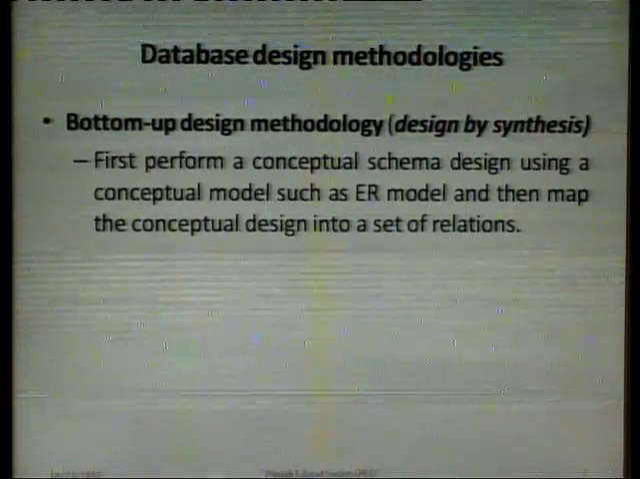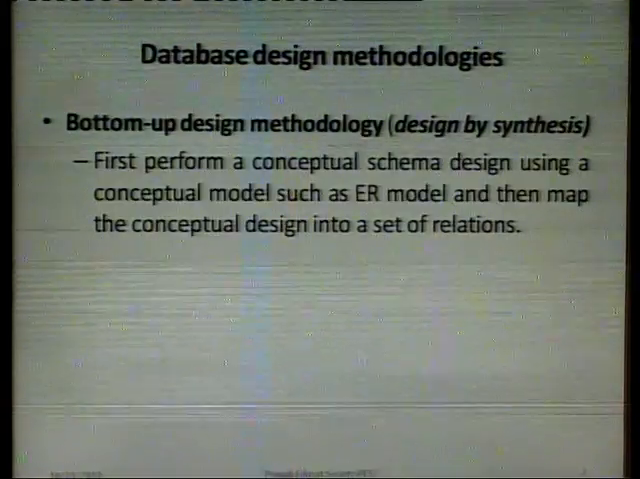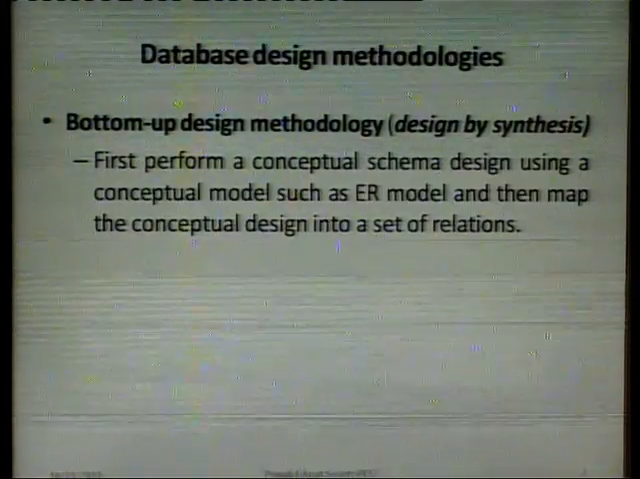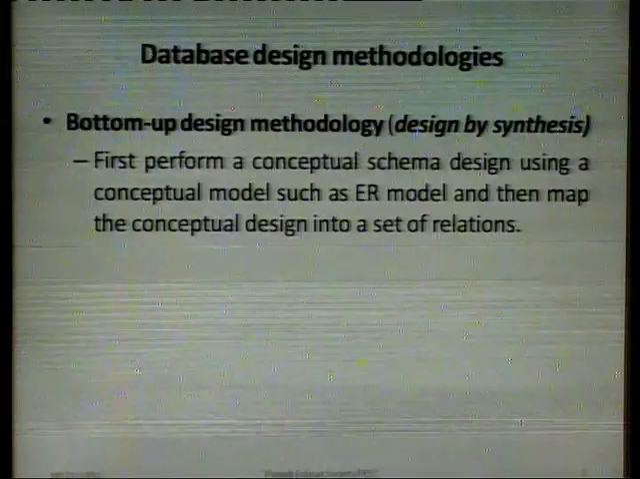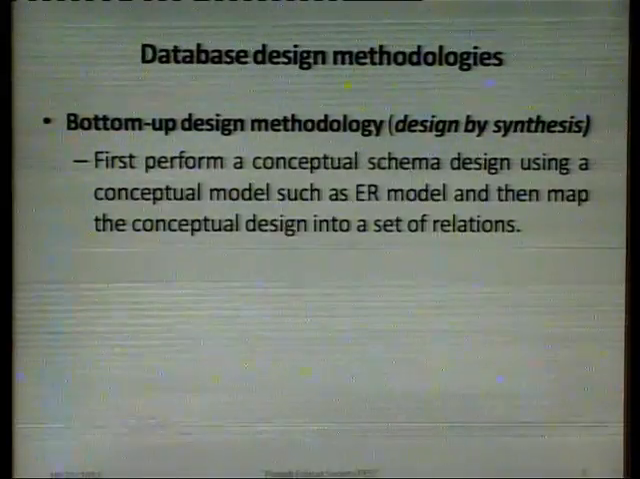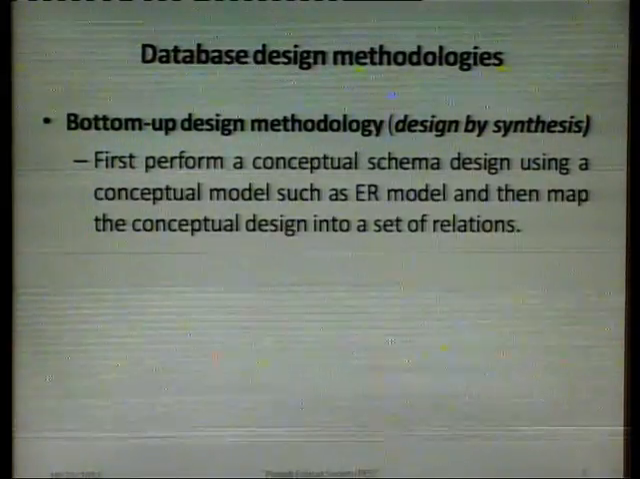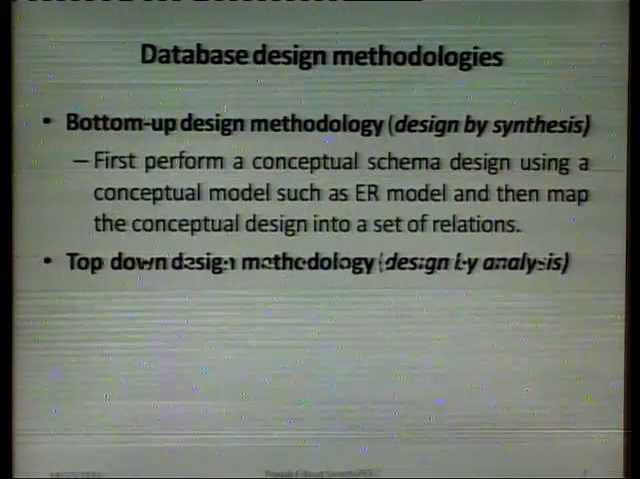First of all, we had discussed database design methodologies. As in the case of other design methodologies, there are two methodologies that are used. One is the bottom up design methodology, which is also called design by synthesis. It means first we perform a conceptual schema design using a conceptual model such as the ER model, that is, entity relationship model, and then map that conceptual design into a set of relations.